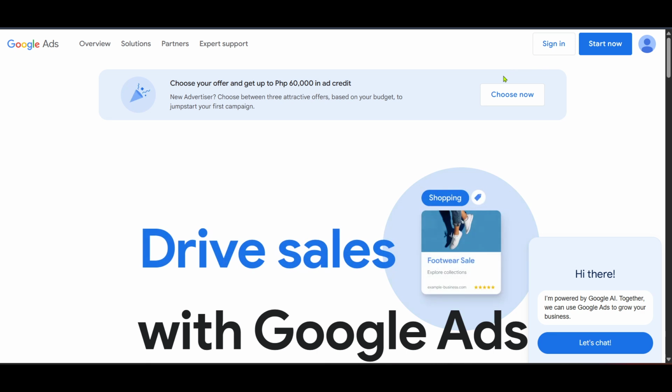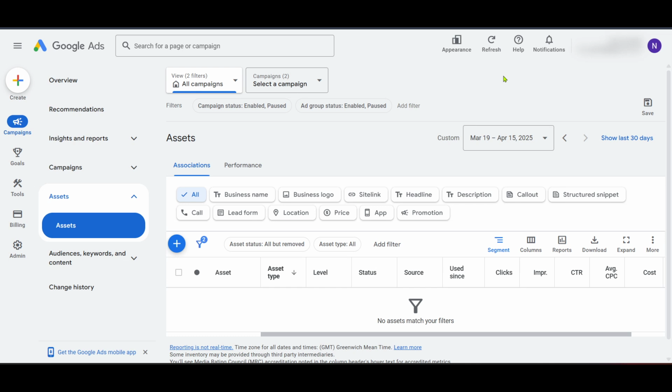From here, click on Campaigns. This is your control center for managing every aspect of your ad strategies, from current campaigns to new ones. Now that you've entered the Campaigns section, find and select Assets. In Google Ads, assets are components like headlines, images, and videos which are essential to creating a well-rounded ad.